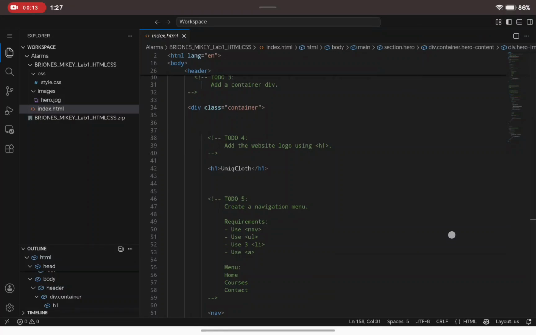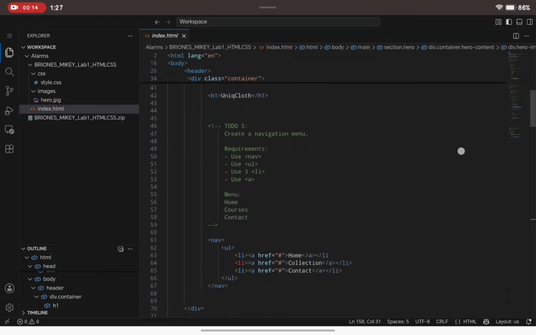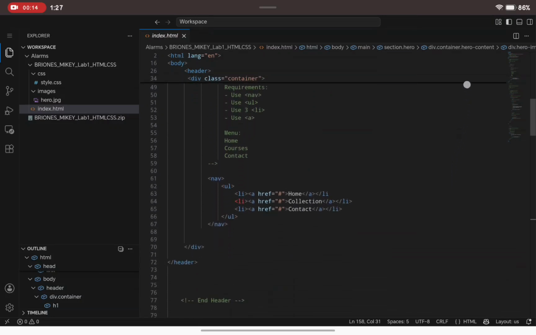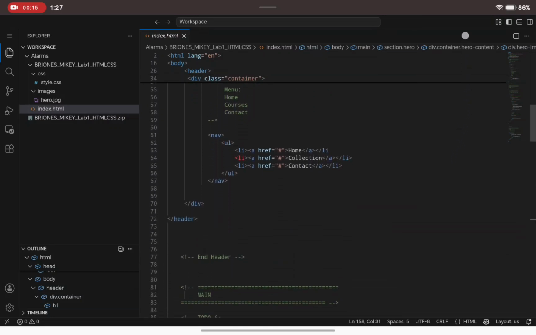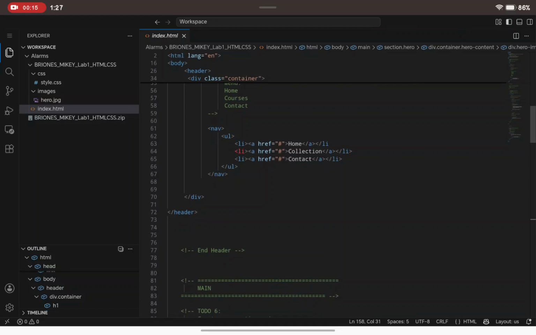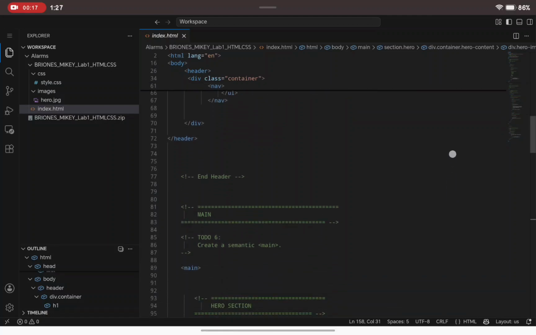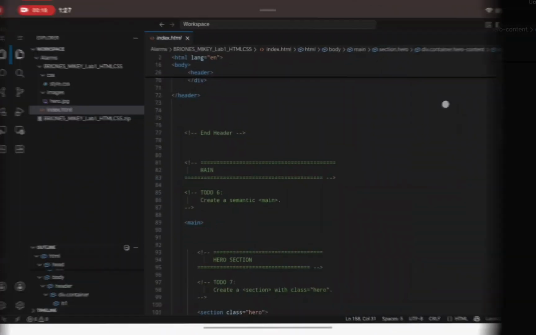For the website logo, I used an H1 element with the name UniqCloth. I also created a navigation menu using nav, ul, and li elements. The menu contains three links: home, collection, and contact. Next is my main section.